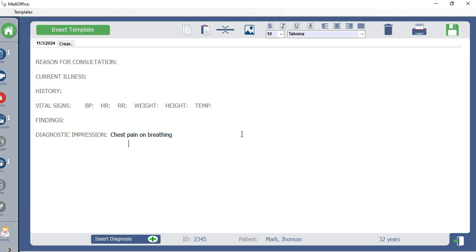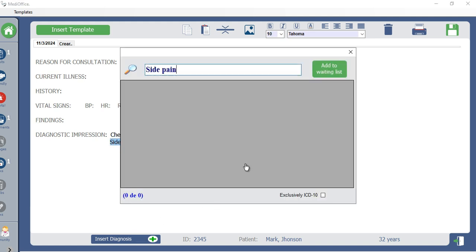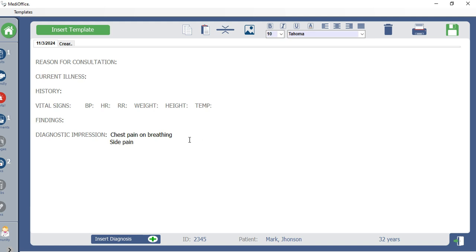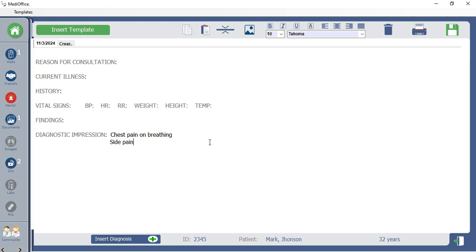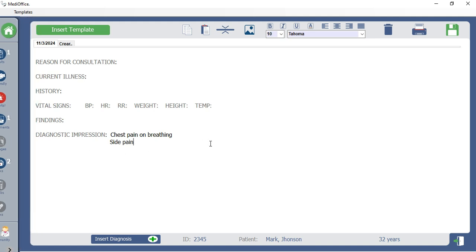Another way we can do this is to insert a diagnosis that is not part of the database. If, for example, we want to insert a diagnosis like this, we individualize it and search within the database, it is likely that some diagnosis is not part of the database. However, the system will still allow us to add a diagnosis to the list that is not included by default within MediOffice. We do this, and in this way, as we can see, we already have 2 diagnoses attached to the patient's medical history.